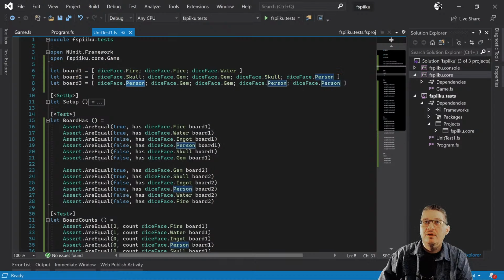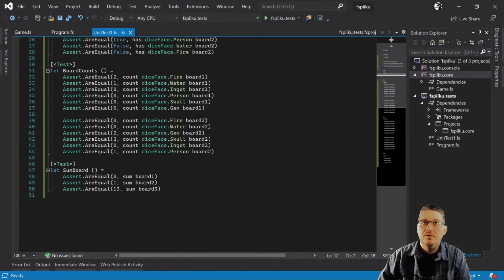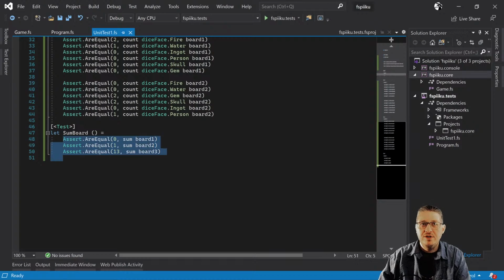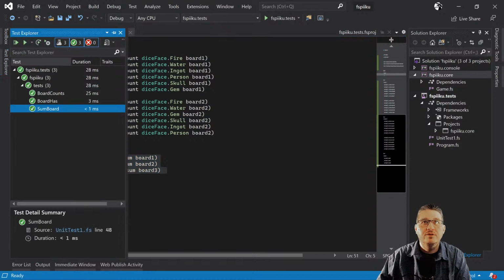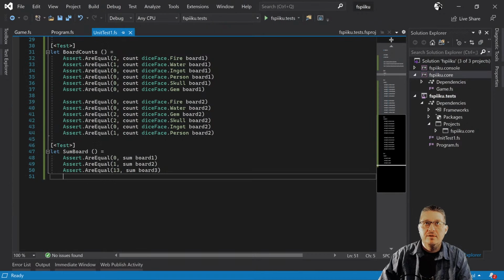Board number 3, we have 3 people and 2 gems. So the gems are 2 each, so that's 4. Each person is worth 3 because there are 3 people, so 3 times 3 is 9. 9 and 4 is 13. So there we have it. When we check our unit test here, 0, 1, 13, they are the values that we expect. I should be able to fire up these unit tests, all pass. And they do, as expected. So far, so good.